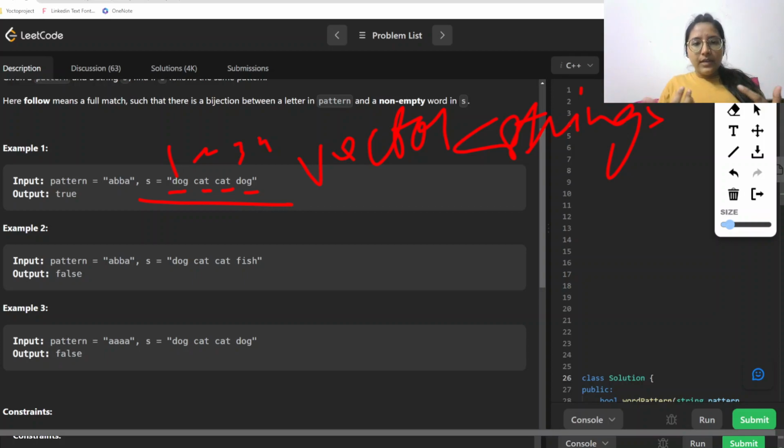When we map this A to dog, and A occurs again, then at this position dog should occur again. So we will be checking that fact only, whether it occurs again in the same order or not. We will be mapping the characters in this pattern to the words in this string. So first we separate out the words, and second we map them by storing them in a map.